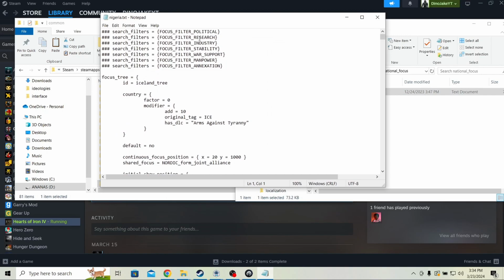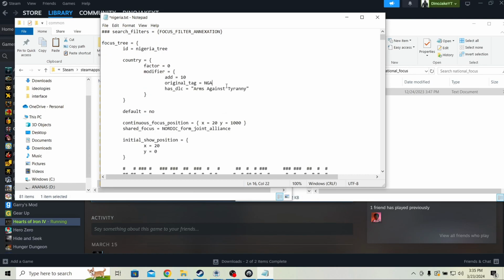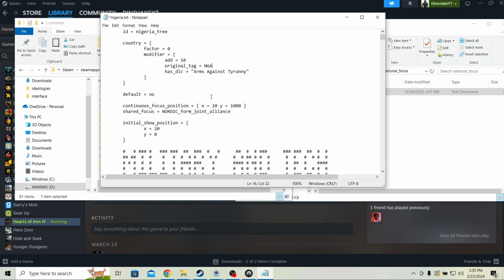And in here, this is the new focus tree you're making. So the ID, this could be whatever you want, no capitals though. Nigeria underscore, let's do tree. And then original tag, this would be the Nigerian tag. The tag I believe is NGA, I think. Or is that Niger? I don't know. Default just means if it's the default focus tree for every country, which it's just for Nigeria. And we're going to remove this has DLC because you probably don't want to have a DLC for your mod.